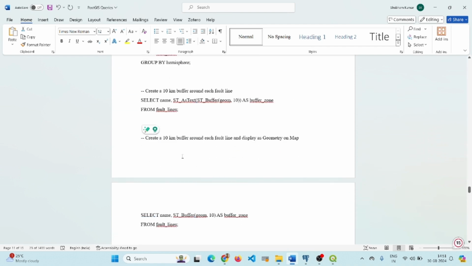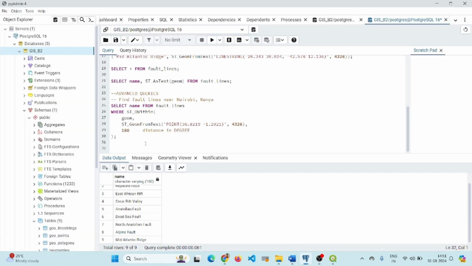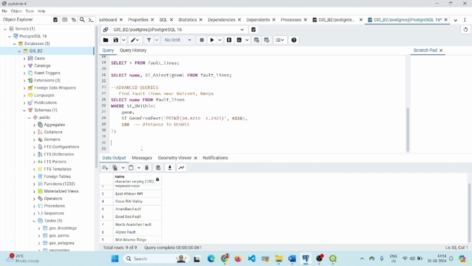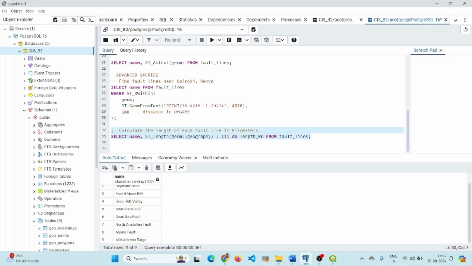We have a lot of queries. We are going to find the length of each of our fault lines. So we select the name and use the ST_Length method on the geometry, and divide by 1000 kilometers. This will also give a wrong length because it is in degrees, and for degrees you have to use 111 to get kilometers. Let's run this.